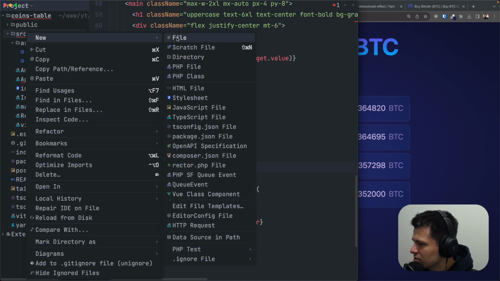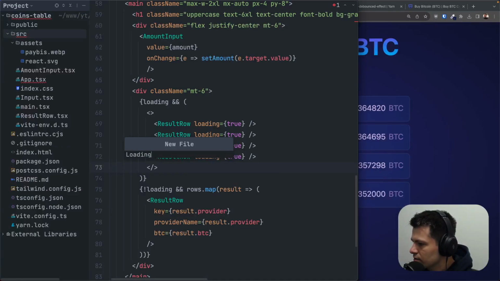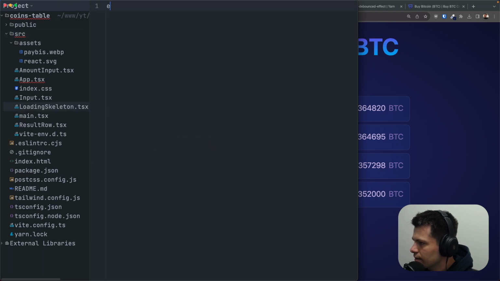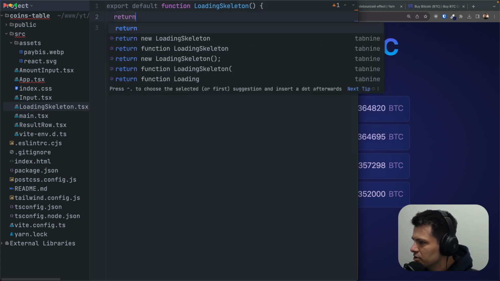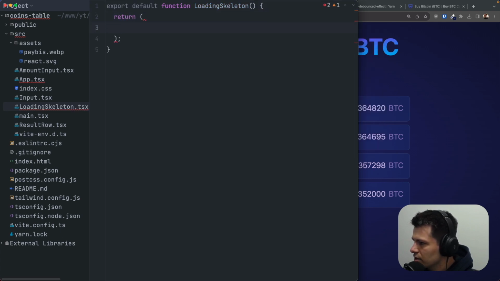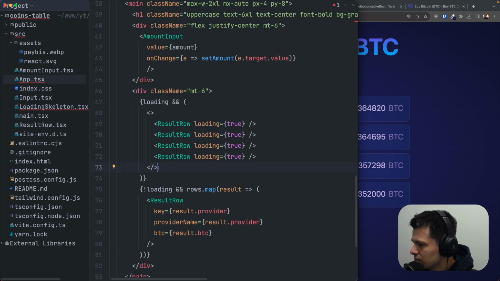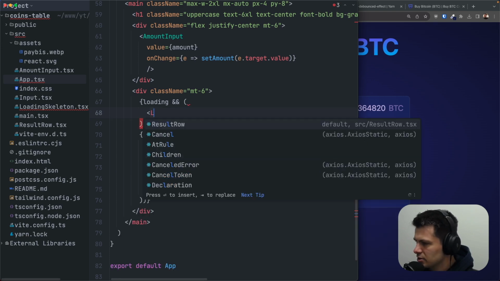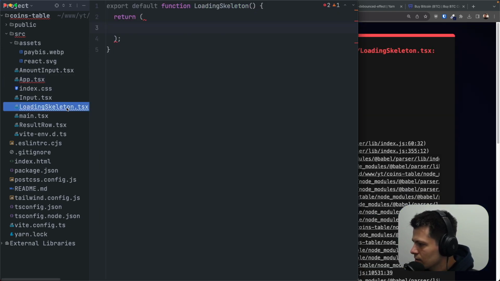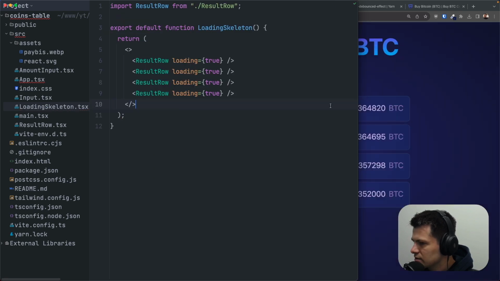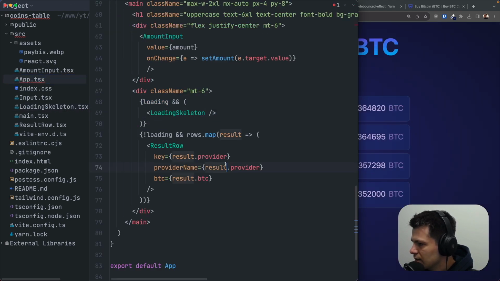So we can do source, new file, loading skeleton.tsx, export default function loading skeleton, and parentheses here, return. And we just need to, let's go back to our app, and we are grabbing this, and here we are showing loading skeleton. And here we are doing return this. And now our app is even smaller.